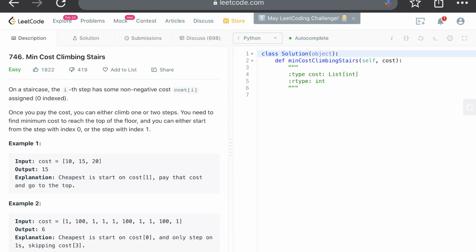On a staircase, the ith step has some non-negative cost, the cost of i, assigned 0 index. Once you pay the cost, you can either climb 1 or 2 steps. You need to find the minimum cost to reach the top of the floor, and you can either start from the step with index 0 or the step with index 1.